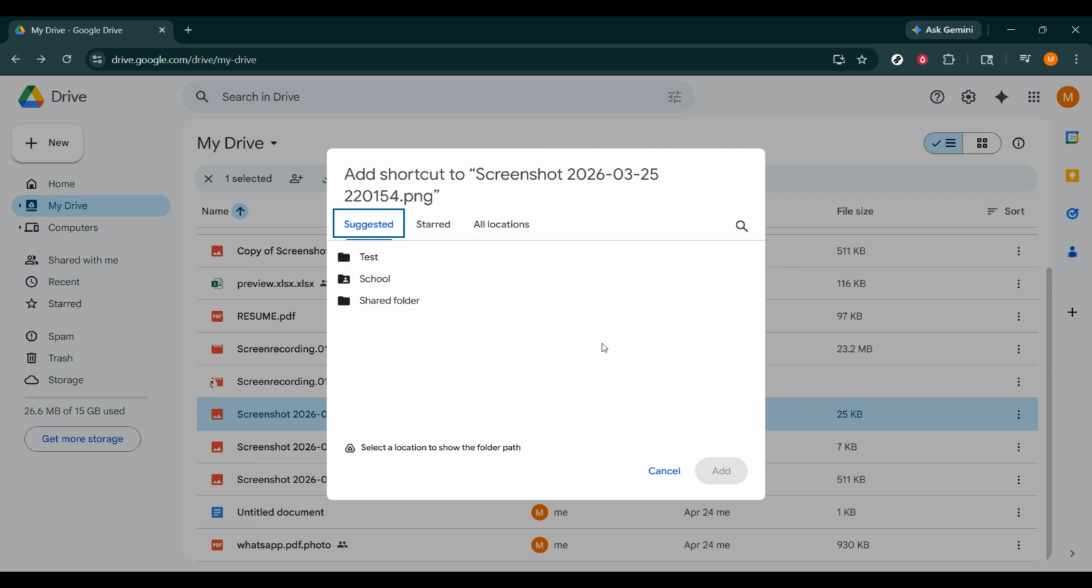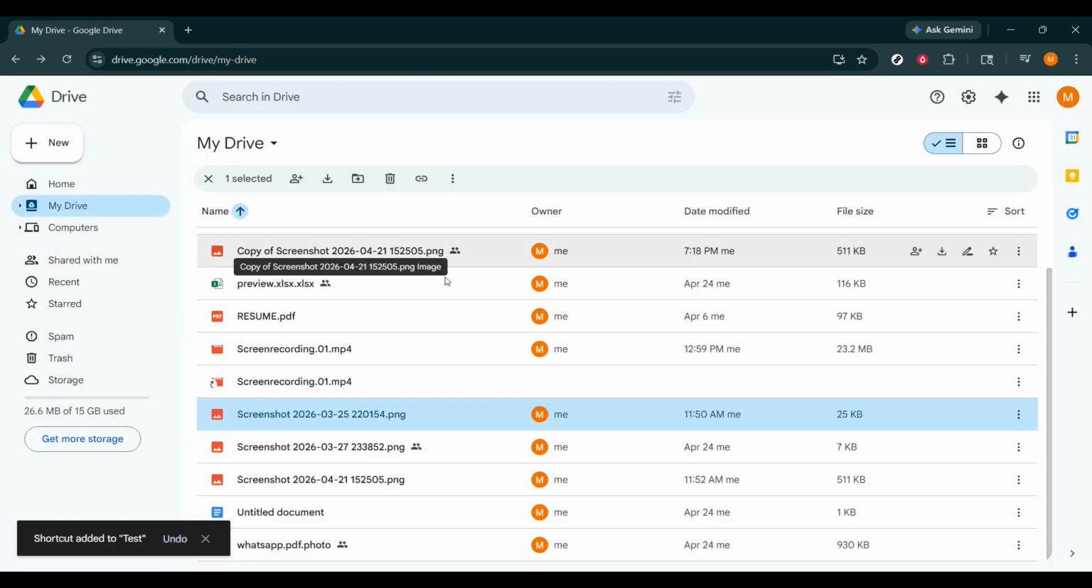Now choose the folder where you want the file to appear. Once you find the folder, click Add next to it. If you want the file to show up in more than one place, just repeat the same process again.